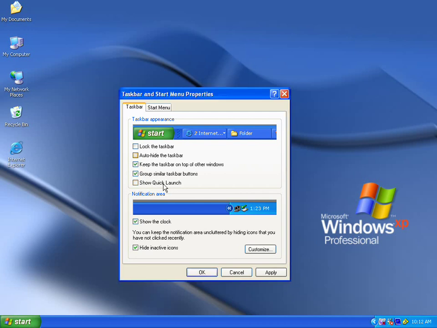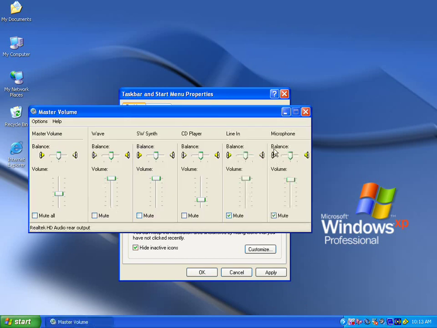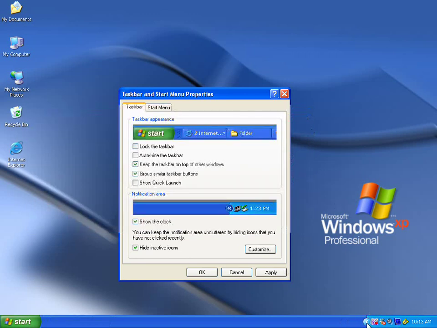You can choose to show the clock, and I think it's good to know the time. And then at the bottom is Hide Inactive Icons. Now as you install different programs and use various features in Windows XP, it's going to have something known as icons. Some things like volume of certain programs appear in the notification area of the taskbar. Now if a program is not used for some time, it will become inactive. And if this is selected, it will hide those inactive icons.